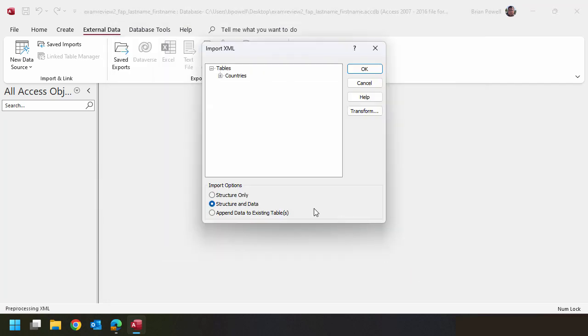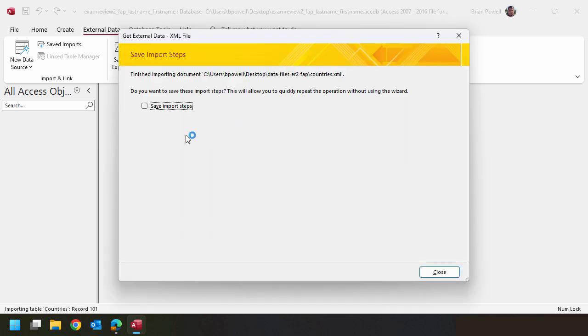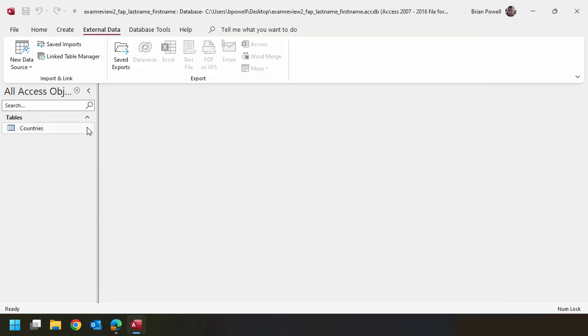And when we go and import, we want to bring in structure and data. So the default option is OK. We'll just go ahead and click the OK button. And then we need to click Close to finish out the wizard. So you can see we have this countries table now.